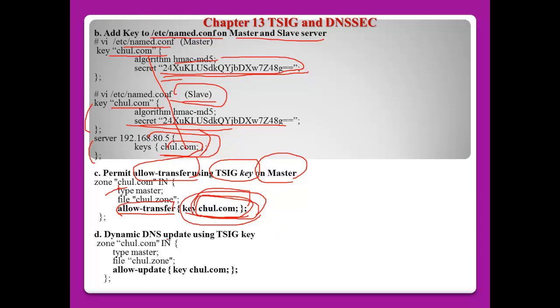D, dynamic DNS update using TSIG. If we want to support dynamic DNS updates, then we can use this transaction signature as well. Here, allow update key chol.com like this. So only this key can permit the dynamic DNS update to the other servers, for example, slaves.